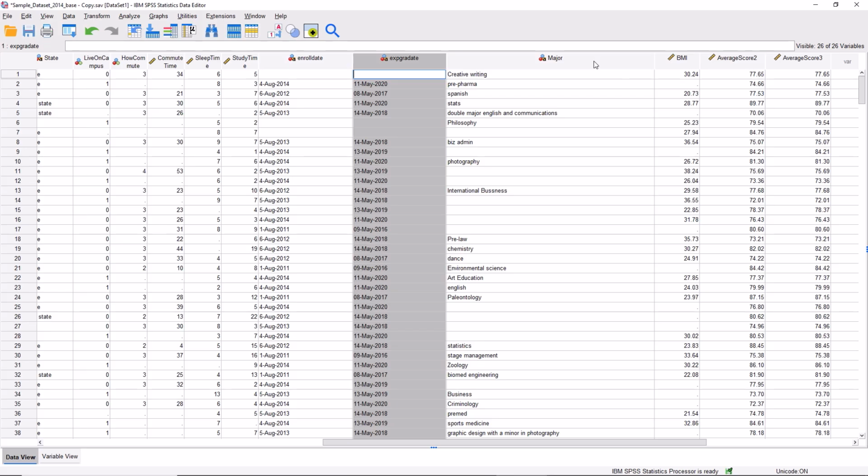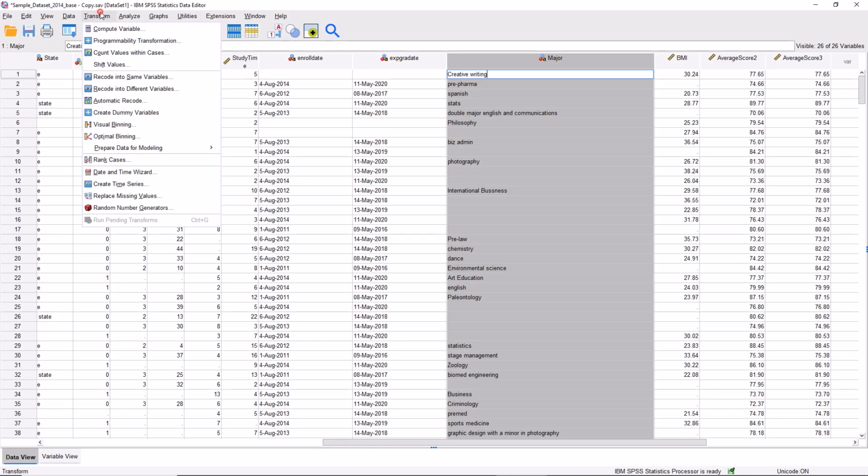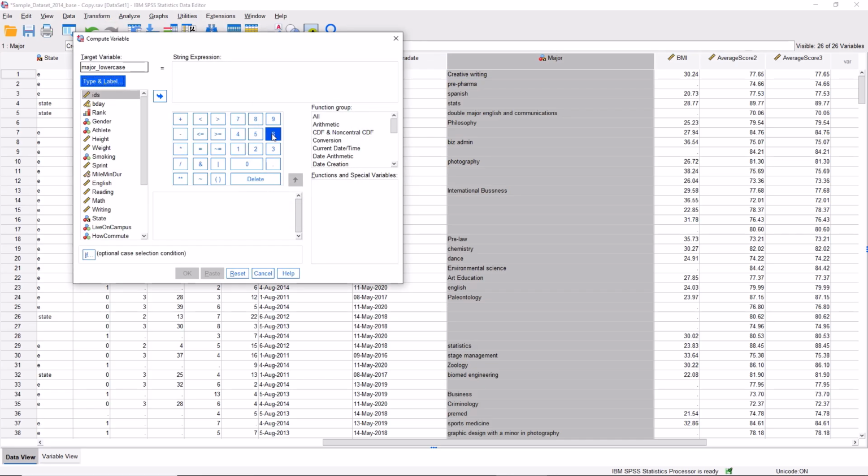One way to do that is to convert all of the text to either uppercase or lowercase, using a string function. First, go to the Transform menu in SPSS, and select Compute Variable. In the Target Variable field, enter a name for the new variable. Let's call it major lowercase. Next, click Type and Label. Change the variable type to string, and set the string length to 58 characters. This matches the length of the original variable major, so none of the text will be truncated.